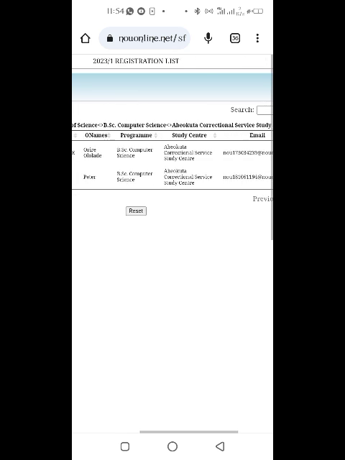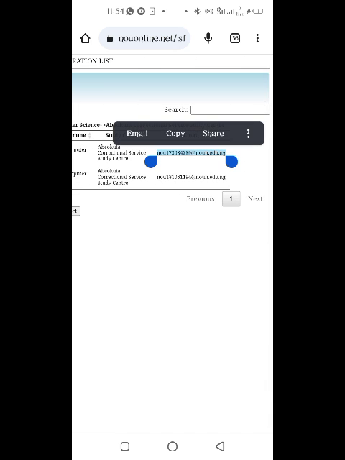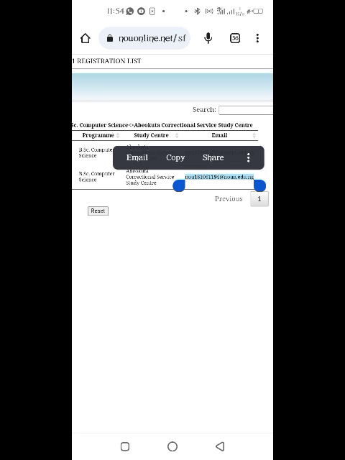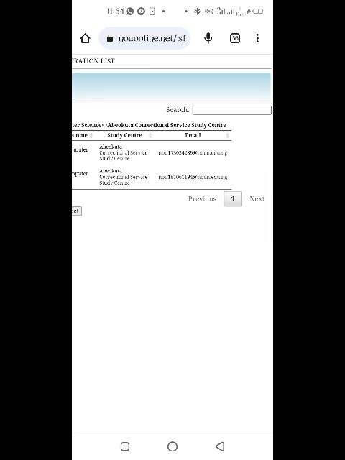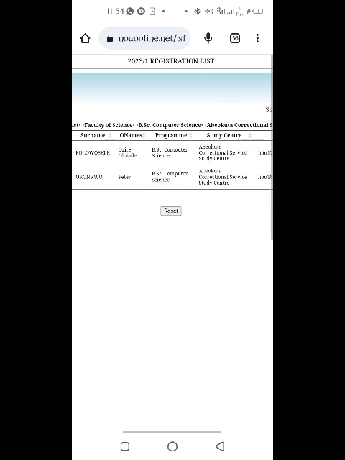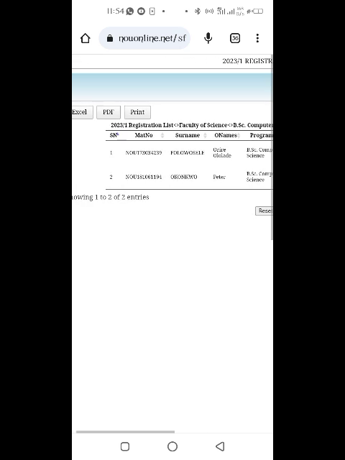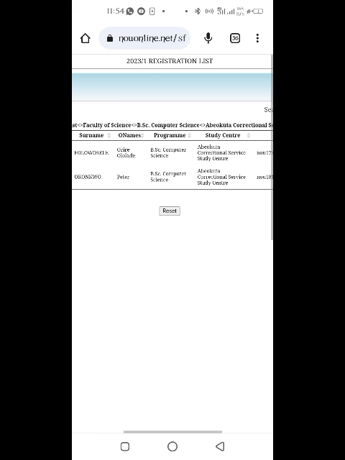So this is it, and this is their email. So you now copy all their emails and send them a message or a link for the group or whatever you want to do with it. But these are basically to find your course mates from your study center. Do you understand what I'm saying?